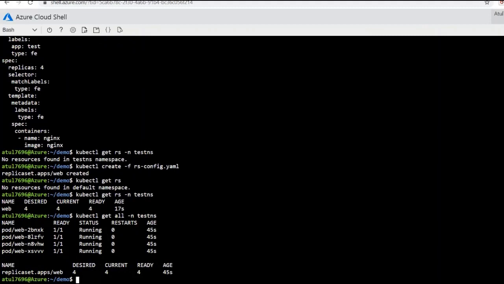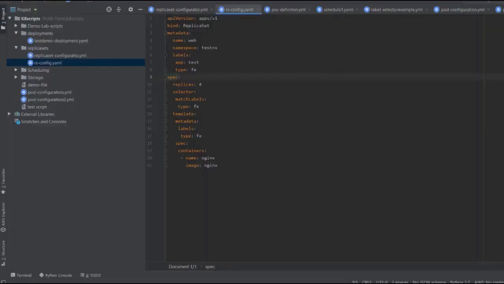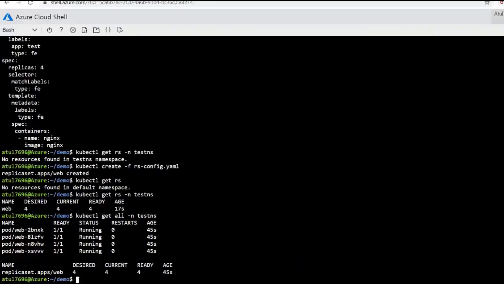Now if you see, it has created four pods with web as the initials. If you see in here, it will be using web, the replica name, and then it will add some numbers to it and create it. So this is one aspect. Now let's try to kill one of the pods.